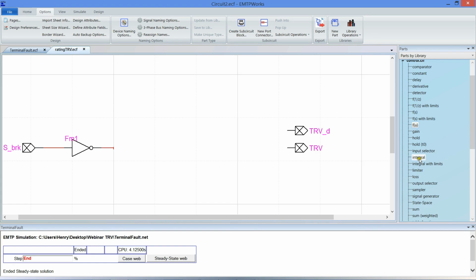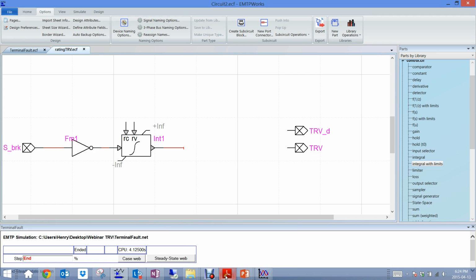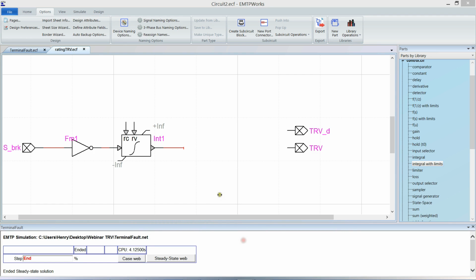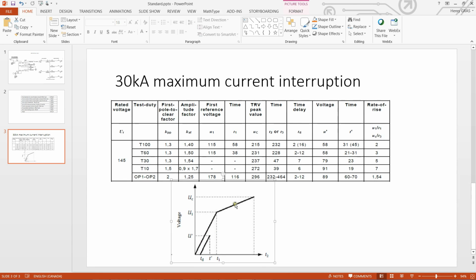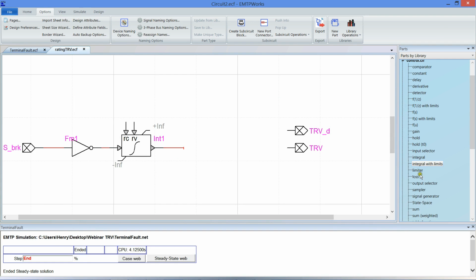So I can take an integral here, and so now I have the time since the breaker opened. We count the time here. And now what I'm going to do is put a function that gives the slope of this curve, and we're going to integrate this slope over time to find the TRV. Okay, so for that I take another function here.